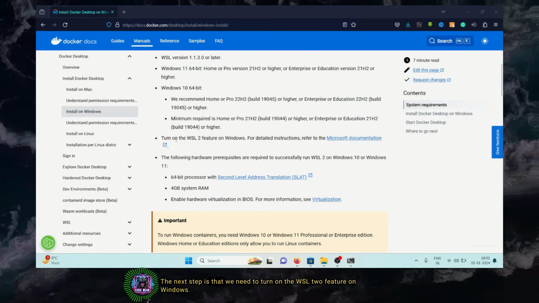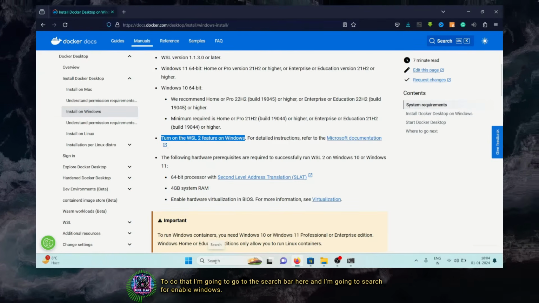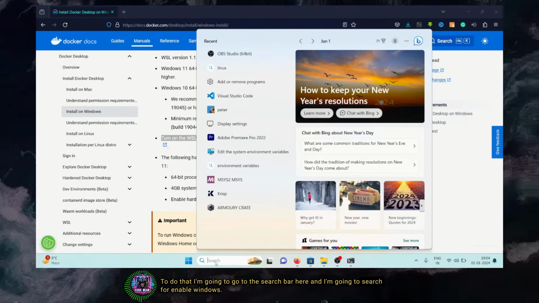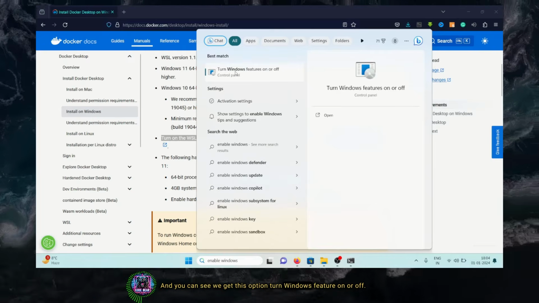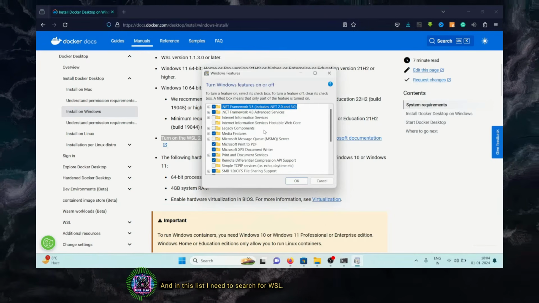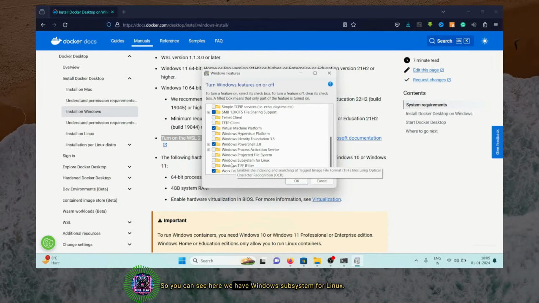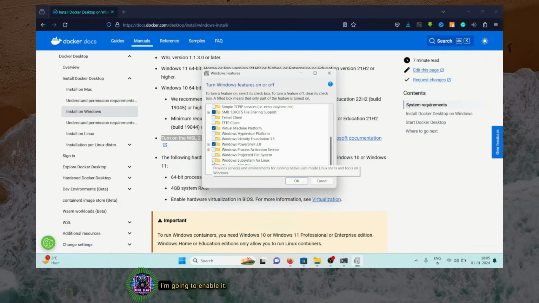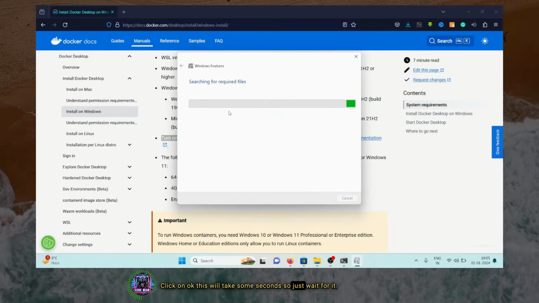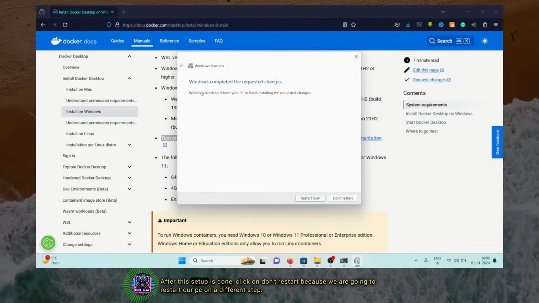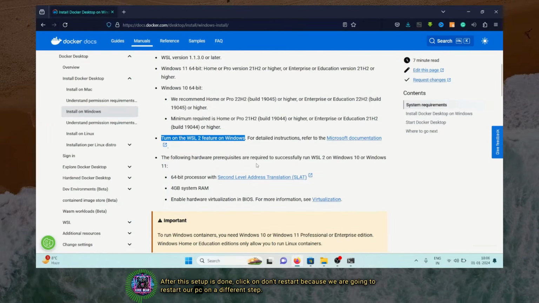The next step is that we need to turn on the WSL2 feature on Windows. To do that, I'm going to go to the search bar here and search for enable Windows, and you can see we get this option, Turn Windows features on or off. In this list, I need to search for WSL. So you can see here we have Windows Subsystem for Linux. I'm going to enable it, click on OK. This will take some seconds, so just wait for it. After this setup is done, click on Don't restart because we are going to restart our PC in a different step.